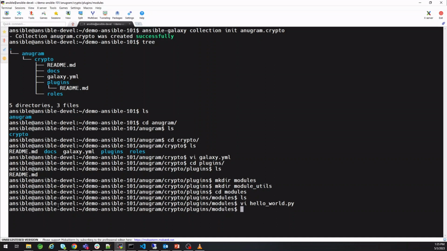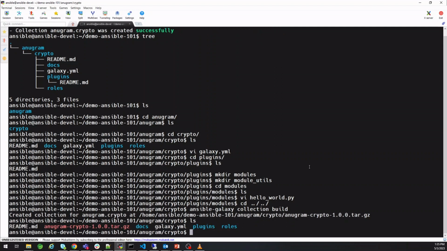And to build this, what we have to do is just run the build command. So I'm going to go back a couple of levels and run this command: ansible-galaxy collection build. That should create this tar.gz file, anagram crypto 1.0.0. As per galaxy.yaml, it is pulling the version information from there. This is my namespace, this is my collection name, and this is the tar file.